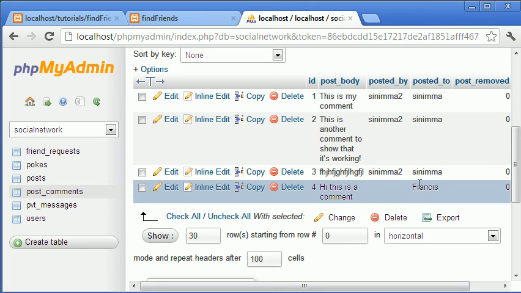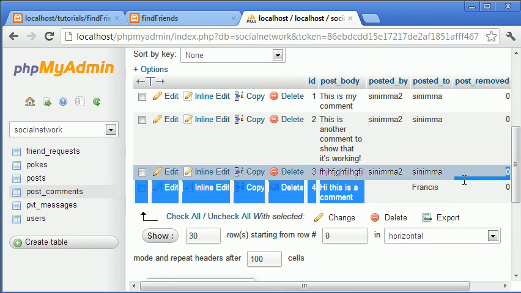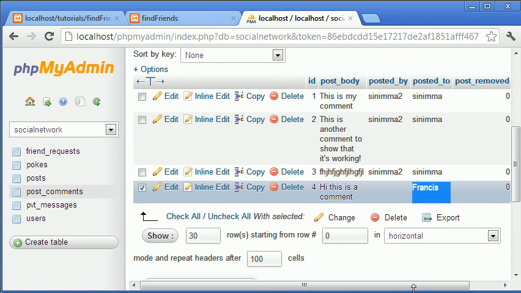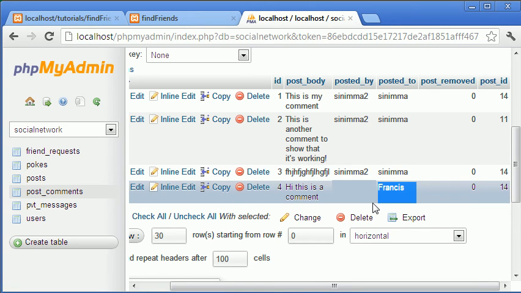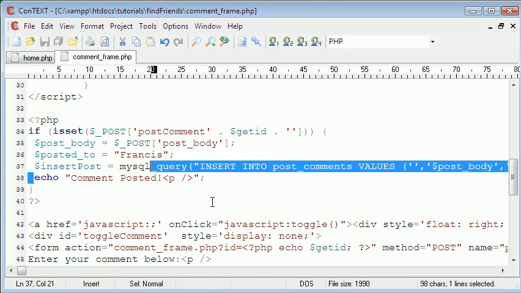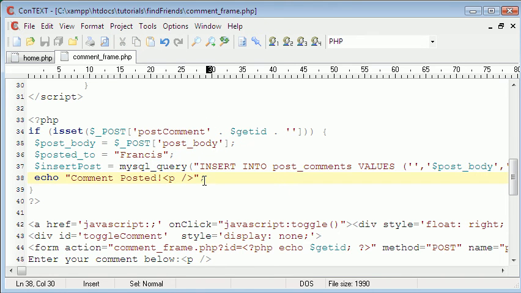And here it is. This is a comment posted by these because we had the error, so it didn't show up. Posted to showed up, and post removed as 0, so obviously post ID also is 14. So the reason we got the error is because the variable user isn't declared on this page, because even though it's running in an iframe, the iframe can't interact with the page around it. So whatever variables we want to use have to be declared on this page separately.